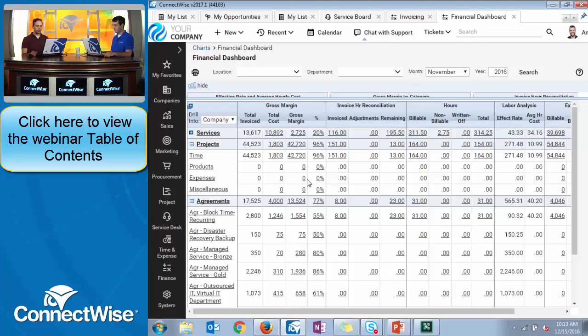Another column I really like to look at is that labor analysis section. You can get your effective rate per hour. So let's say we have an unlimited agreement. Even though it's unlimited, we could see how much we're really charging them per hour based on how many hours are being used by that agreement type. So again, same thing here. You want to make sure that's a healthy number.